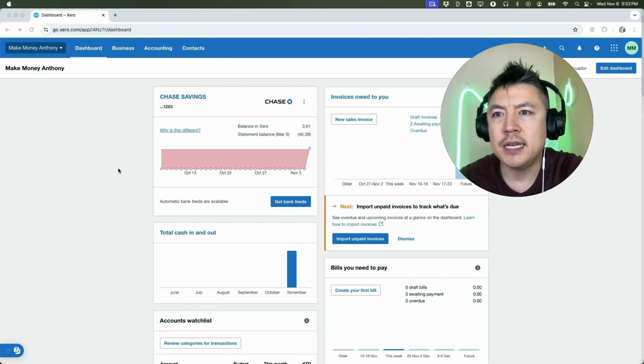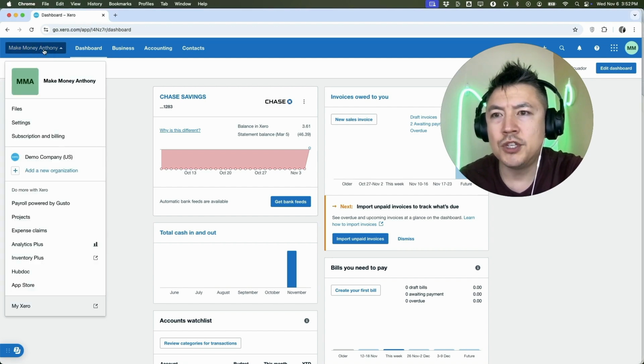But I've already logged into my Xero account, and this is the home screen. Now here on the home screen, if you want to link your Stripe account, what you're going to do is click on your company name here on the top left. Once you do that, make sure that you're working in the correct organization if you have more than one organization. I just have this one. So what you're going to do next is click on settings.